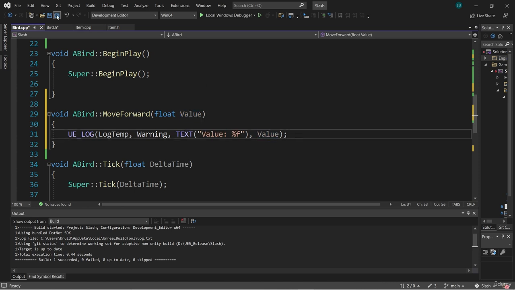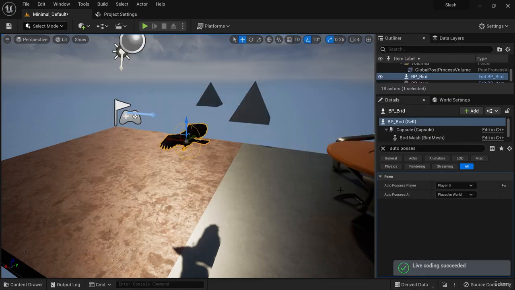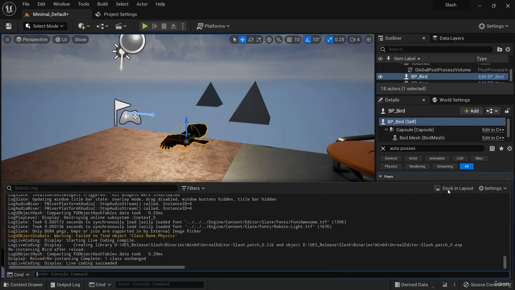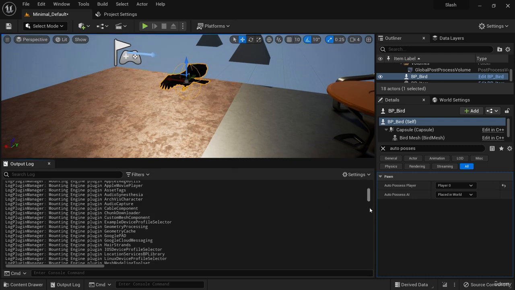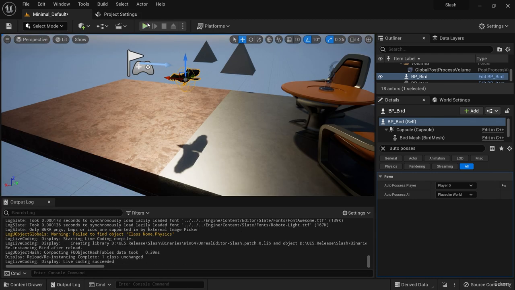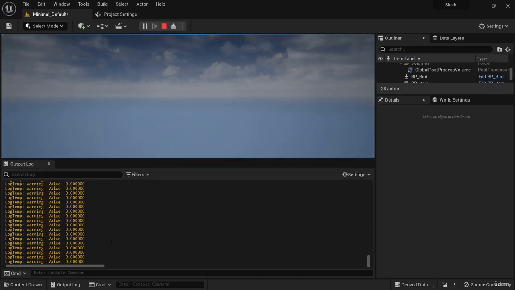So let's hit Save All. And back in the editor, we're going to hot reload. So let's go ahead and do that. And after live coding, let's go ahead and open up our Output Log. And I'm going to click Dock in Layout so we can see it and keep it open here. Now with our Output Log open, we're going to click play. And right away, we see this log message spamming the Output Log. Now we can click in the viewport to gain control of our pawn. And if we press the W key, check this out.